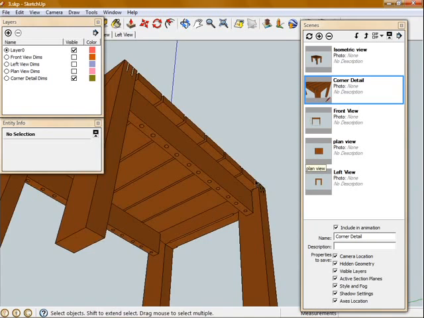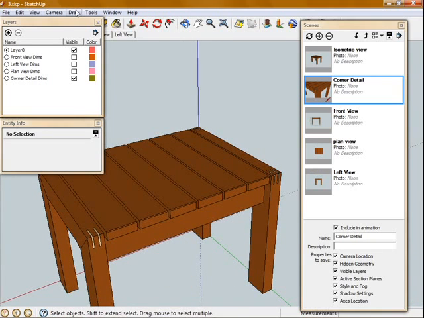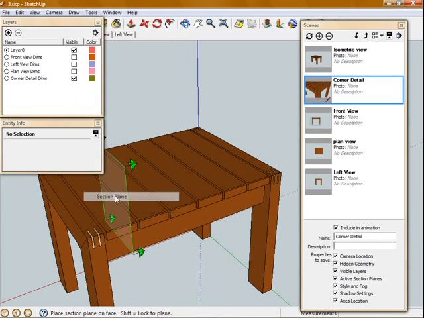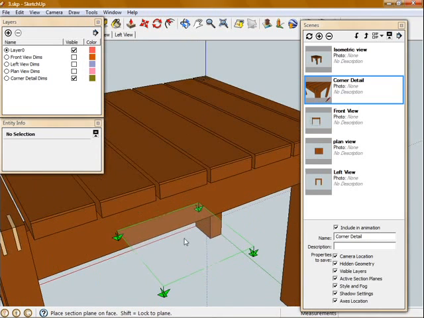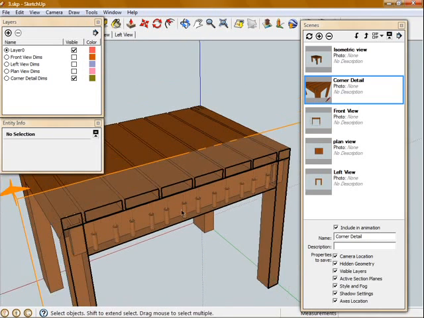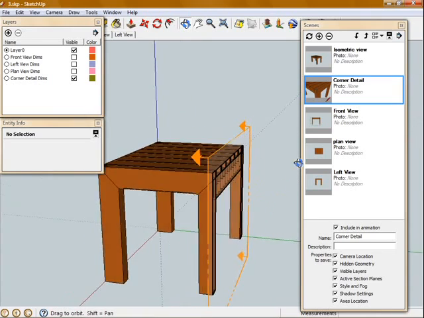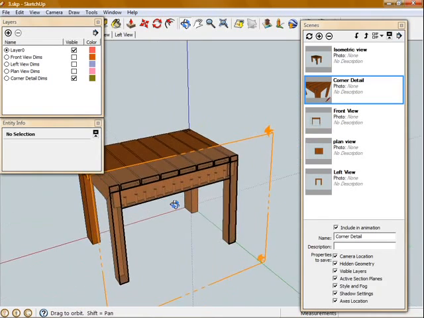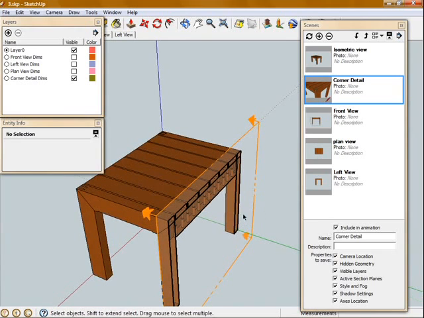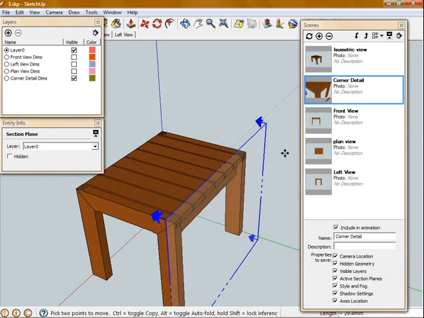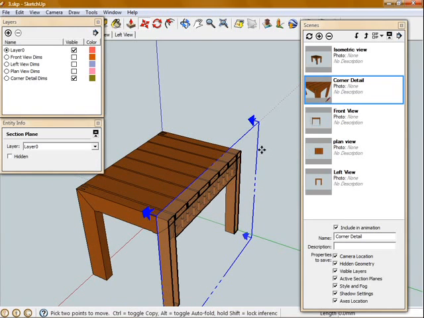So I'm going to use what's called a section plane to actually cut a section in the model. I'm going to go up to Tools, click on Section Plane. Now I want to align this so it's parallel to the face of this rail, and just click to place it. So you can see that draws a plane in, and it actually cuts off everything to the right of that plane. Now if I click on the plane, I can use the Move tool to move it around, cut sections through different parts of the model.